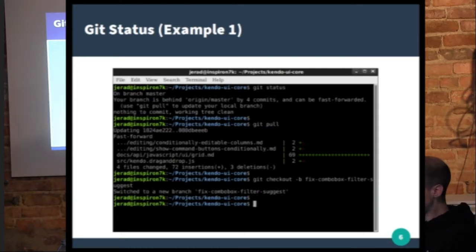And then you can name a branch anything you want. So I just name this one something long: fix combo box filter suggest. It kind of describes what I'm doing, maybe not the best terminology, but all that command does is take the current point where I am on the master branch and fork that into a brand new branch, where I can work on things and create my own commits without messing with the master branch.